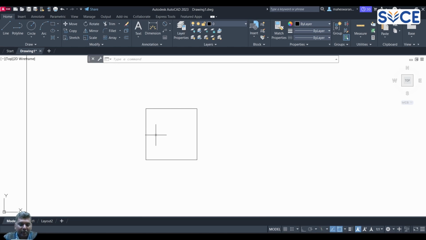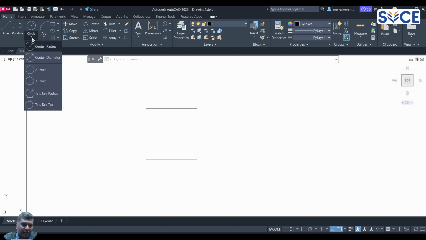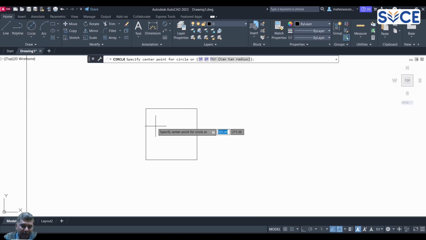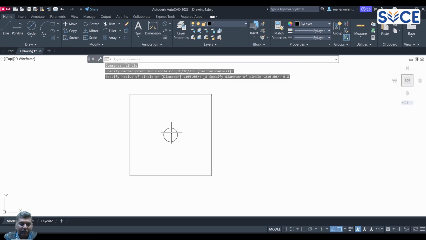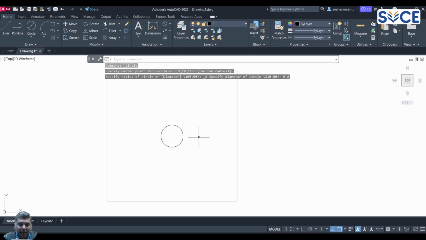Now at the center you have a circle. The diameter of the circle is 6.8. Go for circle, center, diameter. Just move it and you will get the center point. Make sure the Osnap is on. Move it here, click it, and drag; it has to be 6.8. Right, so this is the diagram.